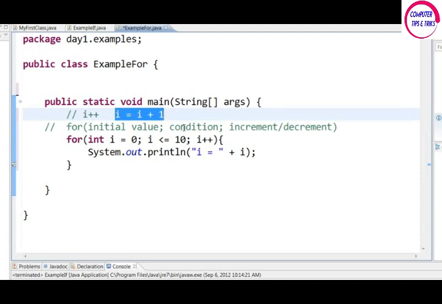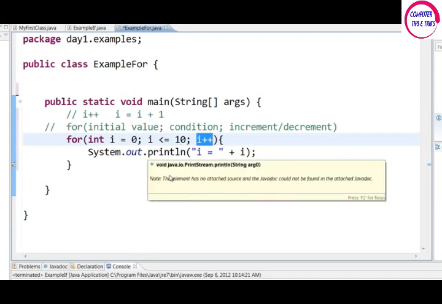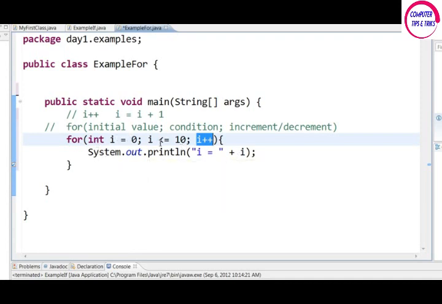If you want, you can say I equal to I plus 1 right here. So it will start printing out 0, 1, 2, 3, and it will keep incrementing I till I's value reaches 10. When it reaches 10, yes, I's value is 10, so 10 is less than or equal to 10. It will print 10, but next time I's value will be 11, and 11 is not less than or equal to 10, so it will come out of the loop. So in this case, it will print from 0 to 10.